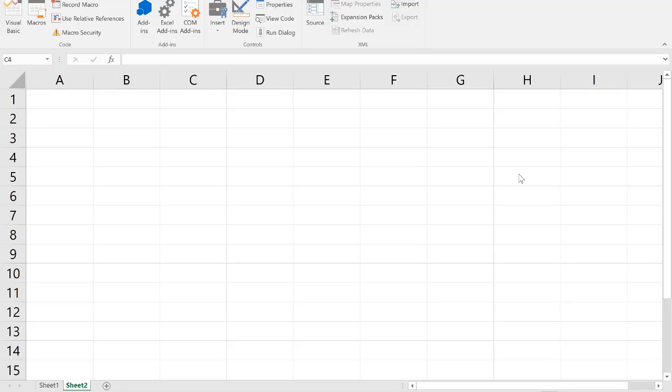In a previous screencast, I showed you how we can export data from Excel files into text files, TXT files. In this screencast, I'm going to show you how you can import data from text files into Excel.